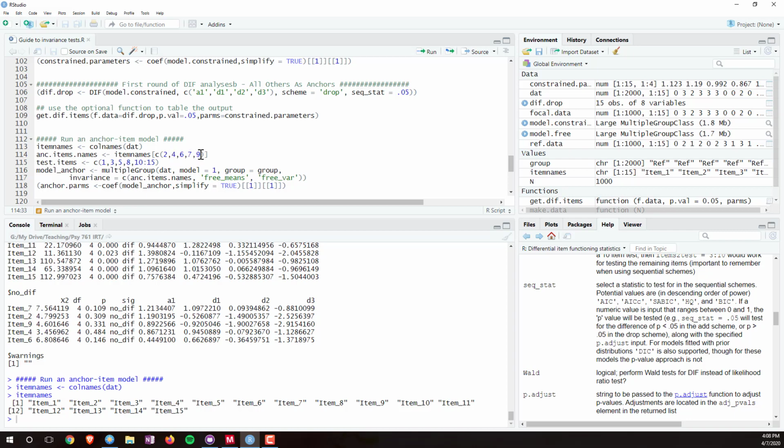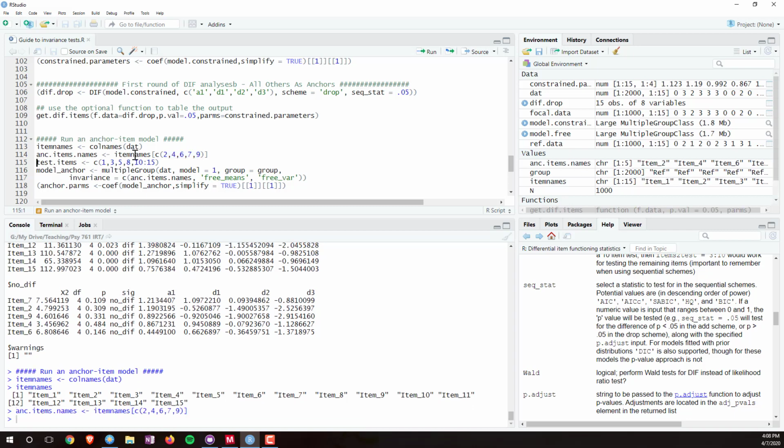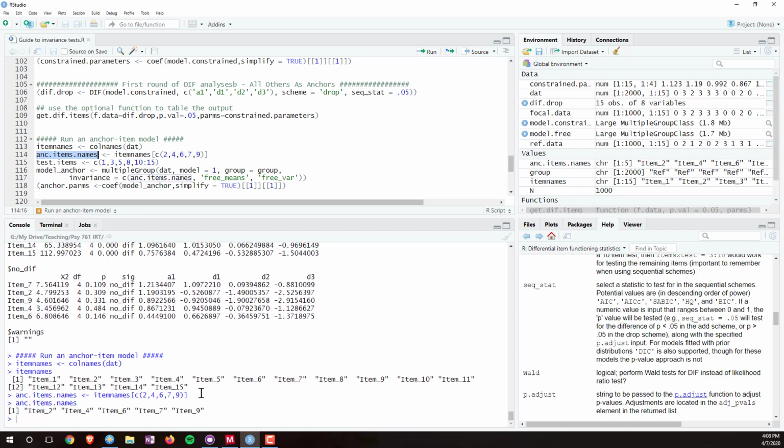2, 4, 6, 7, and 9. And so that's what we're going to specify here as our anchor items. So if we run this, well, now we have a list of our 5 anchor items. And again, the whole point of this is you wouldn't do everything on this no diff list. If you had 10 things on this list, you would just pick the first 5 with the highest A parameters. Where items with high A parameters give you a lot of information, right?